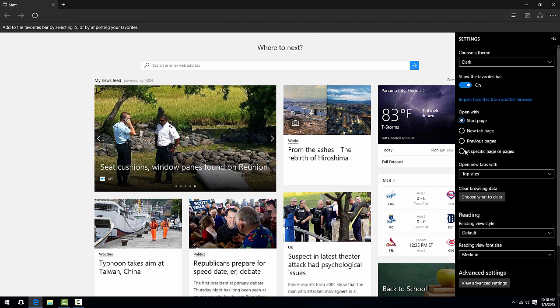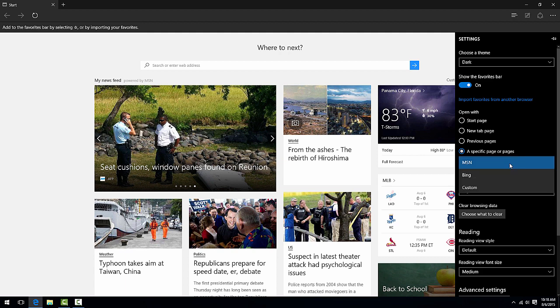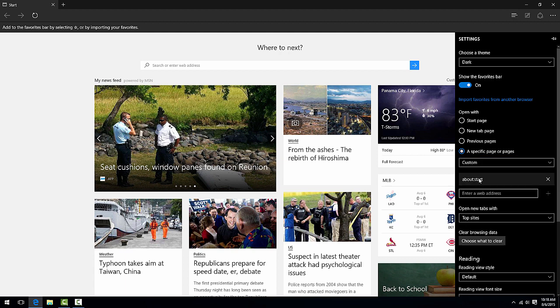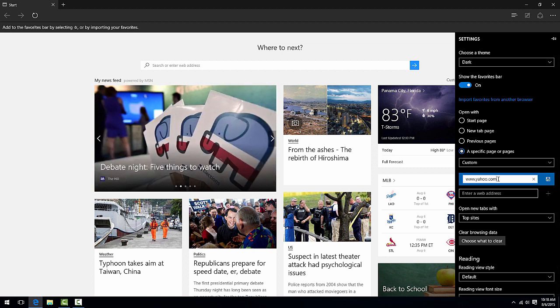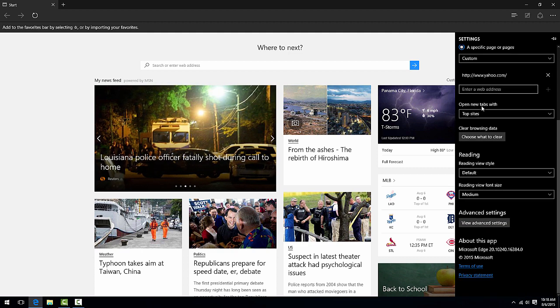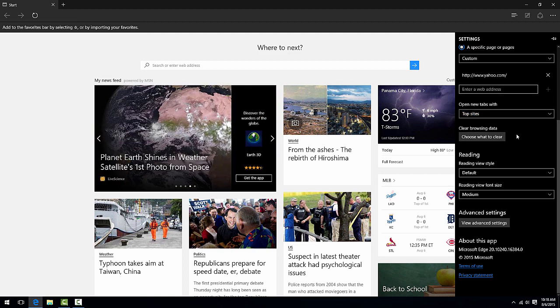Open with start page. No, we're going to use a specific page, and we're going to go to custom, and then we're going to enter www.yahoo.com because I like to go to the Yahoo page. Click the little save over here. Then you can adjust what your new tabs open with: top sites, blank page, whatever. I just leave it on top sites.